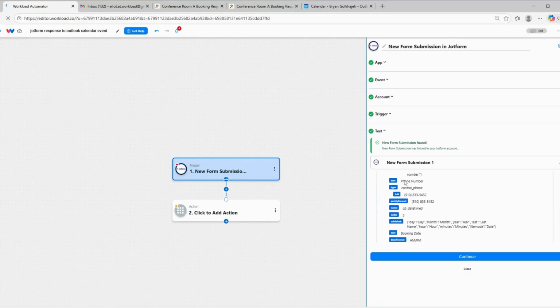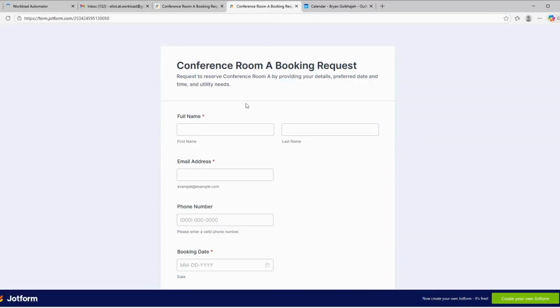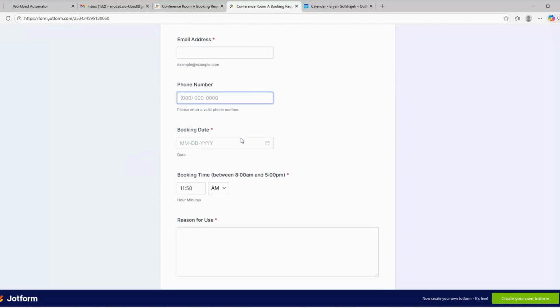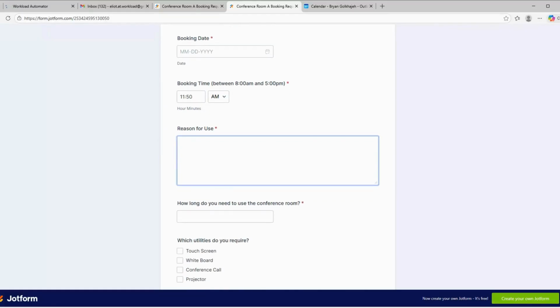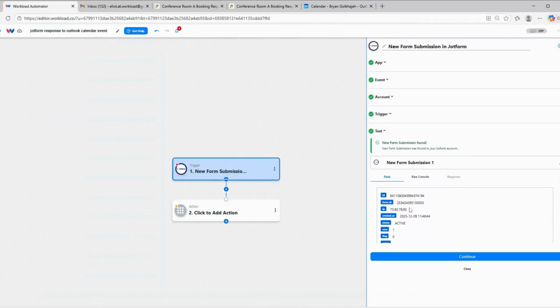But the information that's coming from Jotform can be overwhelming and confusing. It's key to be familiar with what your actual form looked like. So for this example, I built this form. It has fields for first name and last name, email address, phone number, the date to book the conference room, the time, the reason, how long you need to use the conference room, and if you need any of these various utilities. So when I see the response, I know what these answers are in reference to.